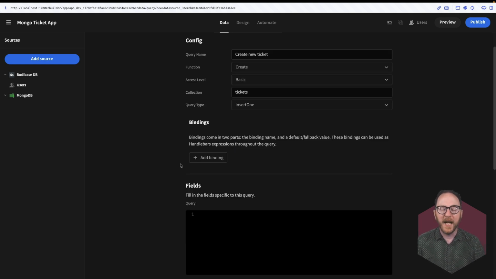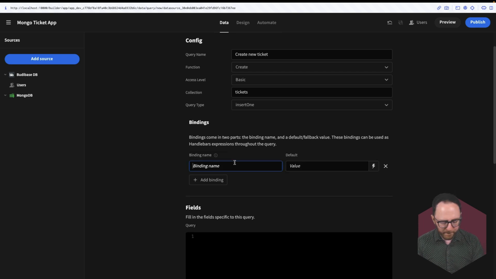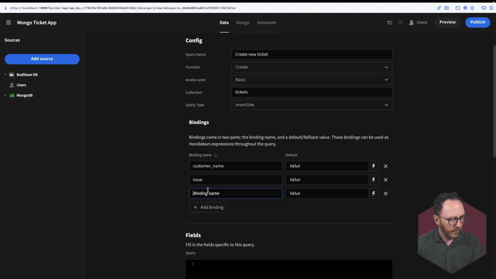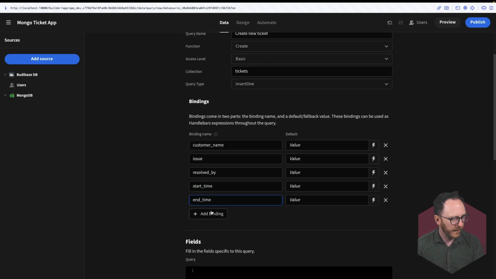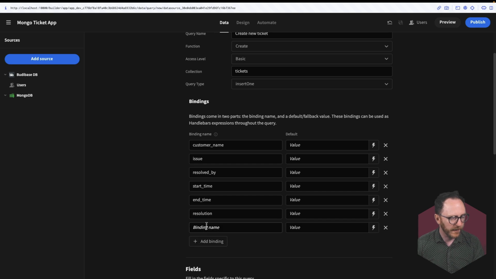So there's information I want to pass in to this ticket to be able to create it. In a relational database, we might call these columns. In MongoDB, we'll refer to these as fields. So I want to track the customer name. I'll track the issue, who it was resolved by, the start time, the end time, what the resolution was, and the current status. So by creating these as bindings, I will be able to add this data dynamically through the front end of my application. So we can assume that these values exist because we're going to link them later on.